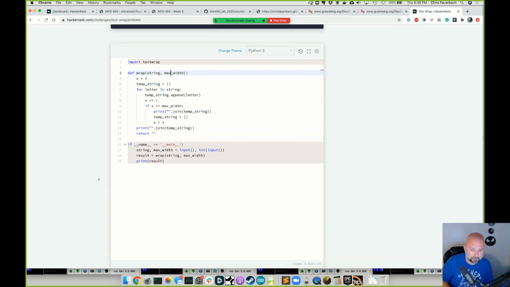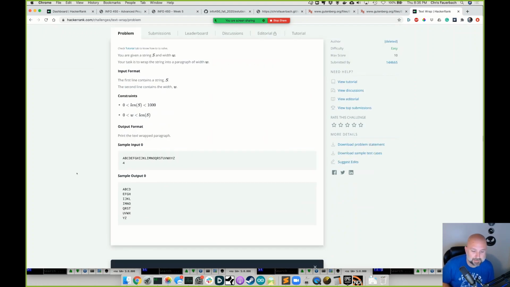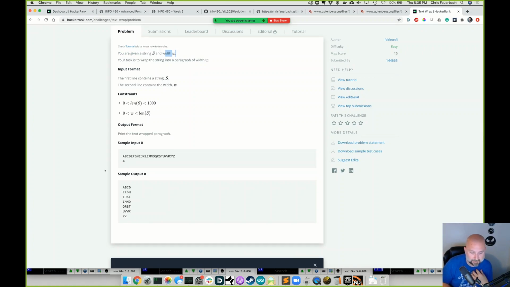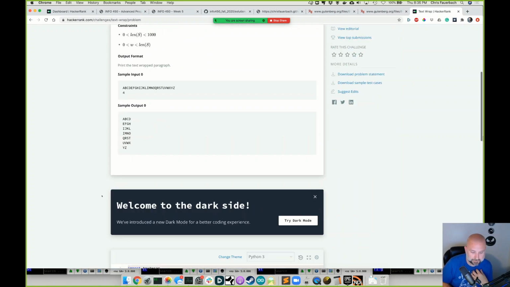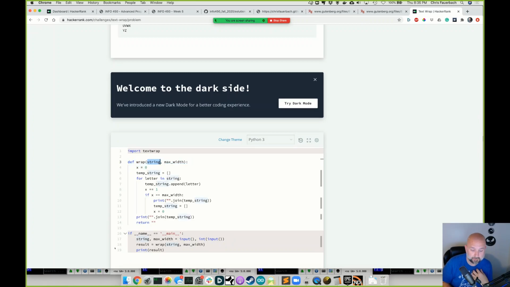So that's going back to the definition of the program. You are given a string S and a width W. So we as the developers have a width. The way they give us the width is in this function. They've defined this wrap function. So here's my string and my width. Gotcha. Okay, thanks.